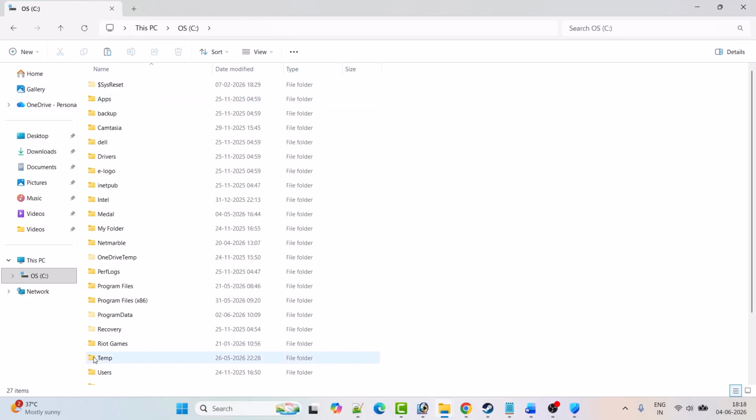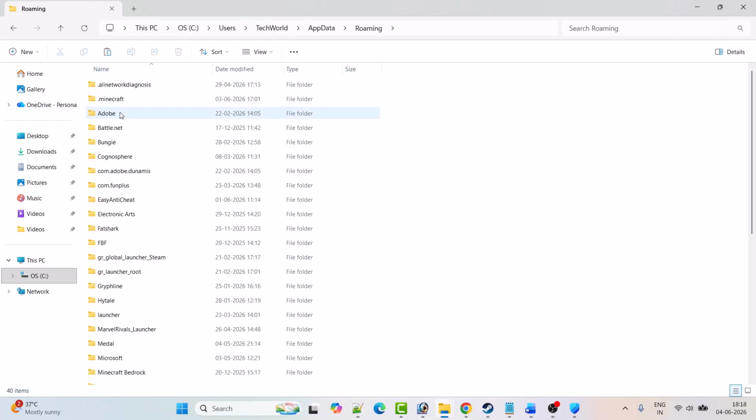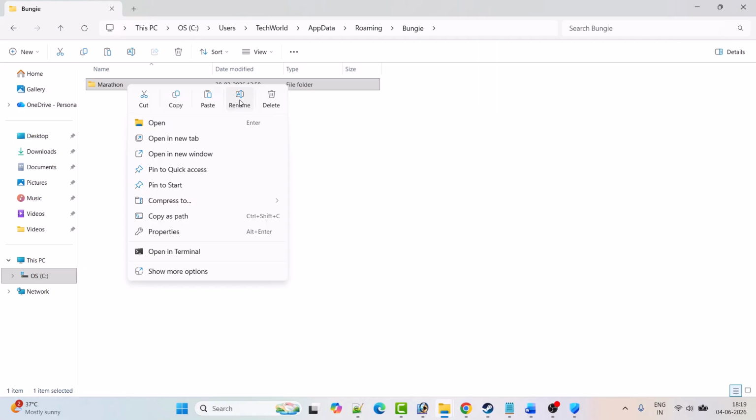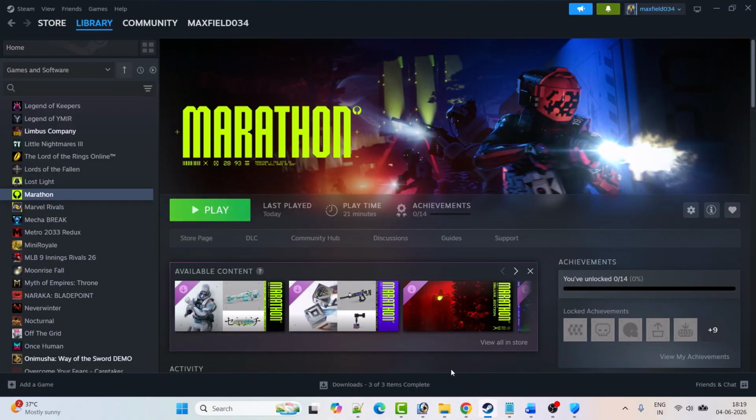So open C drive, open users folder, open your username folder, open AppData folder, open the Roaming folder, open the Bungie folder, and here you will see the Marathon saved game folder. Right click on it first, copy it, go to desktop and paste it. After keeping the backup, right click on it. Now you can either rename it or delete it. If you want to rename it, click on rename and you can rename it to .old, and then you can go ahead, launch the game and check.